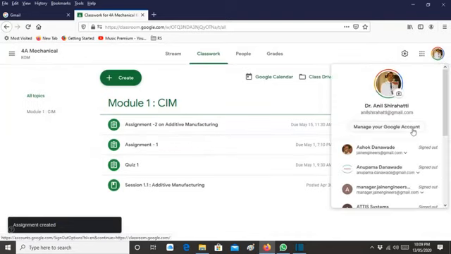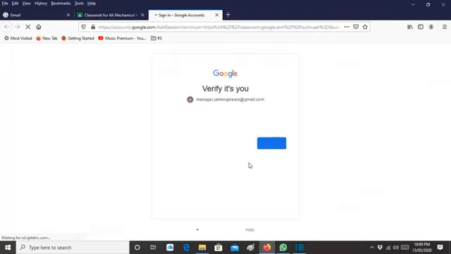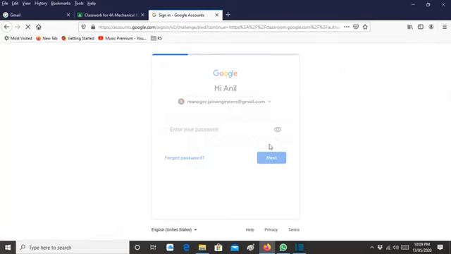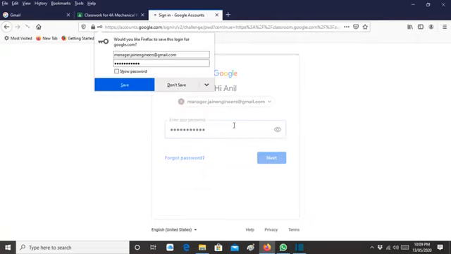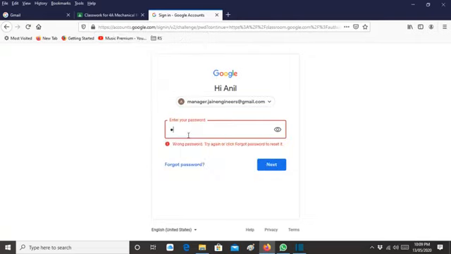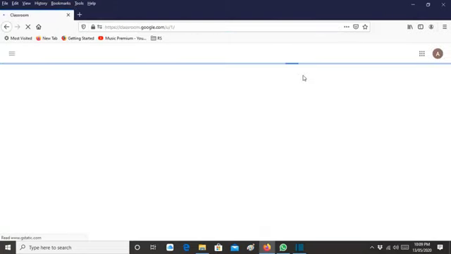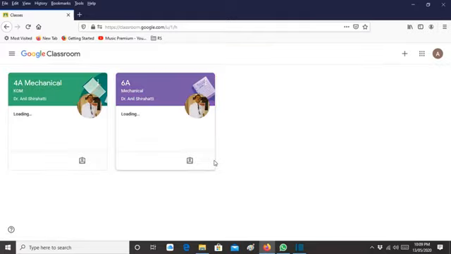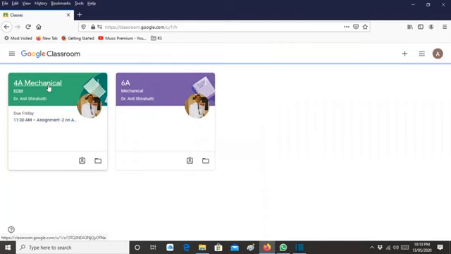So I will show you in the student's login what he or she can see. Okay, so I have just created a dummy student. Okay, so I'll just try to log in. So this is the student's login. So this is what I have shown you. So join the class here and then whatever code you have received you can join here. Okay, so this was the COM subject.